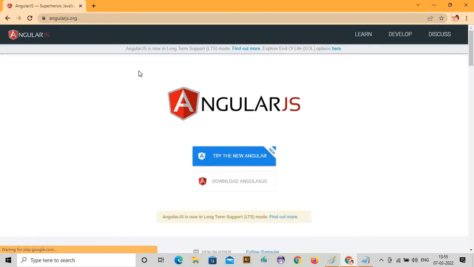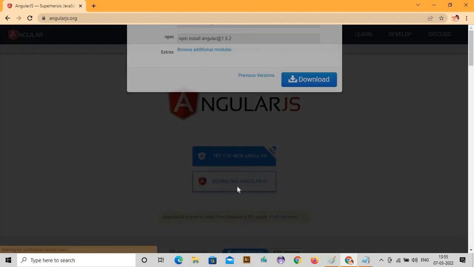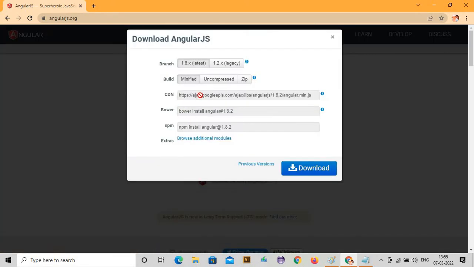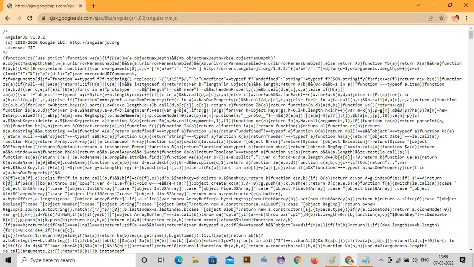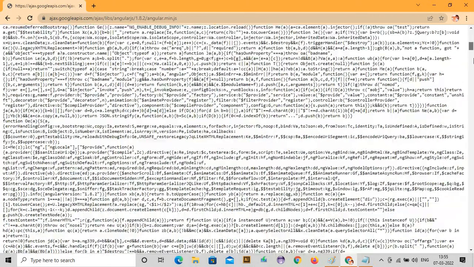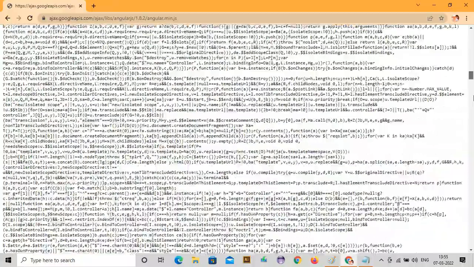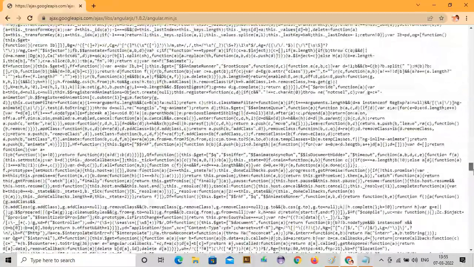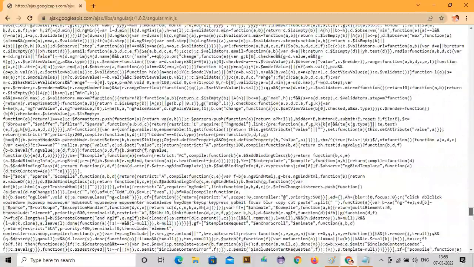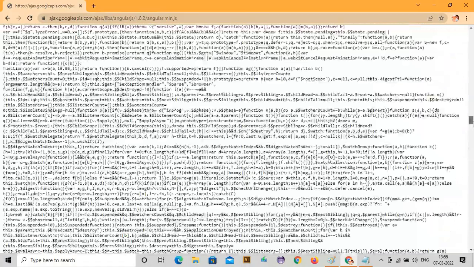Here you can see the download AngularJS option. You can click on it and you can see the CDN URL, or you can download from here also. If you click here, you can see the code. This is the content available in the AngularJS file, so we no need to write all this code, we can reuse it.